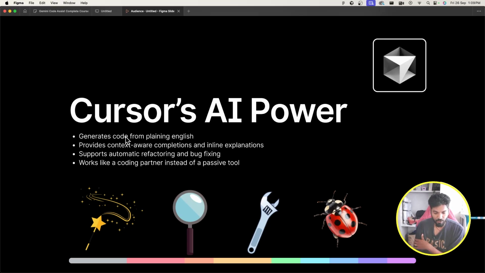It can generate code from just plain English, right? So if you just type, hey, develop an e-commerce Flask-based application for me, it will ask some questions to you, and then you have a simple e-commerce application ready.